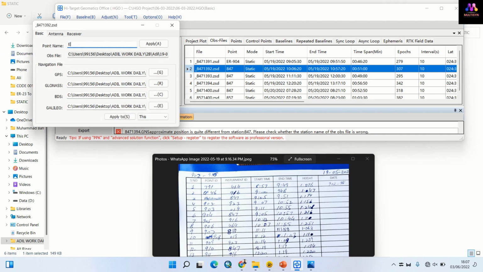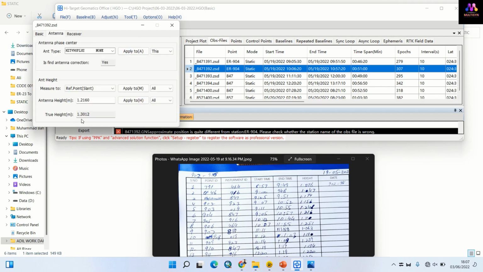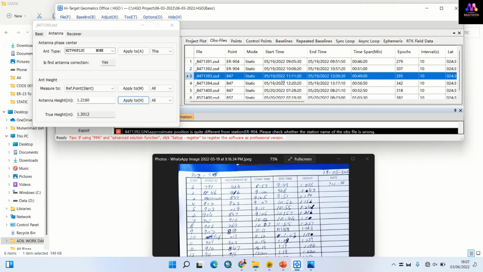Okay, here. ER 904. This control point name 904, 1.216. That's next is 1111 and near to this one 847 907.